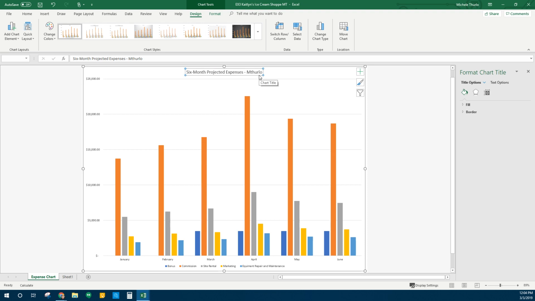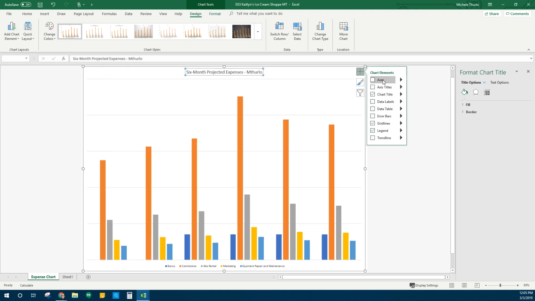Okay, so some other things we're going to do, we're going to turn some things on, turn some things off. We're going to play with our chart. So we're going to look at our data labels. Data labels is how it is labeling each one of these. Like we can see from our legend down here that bonuses are blue, commissions are orange, site rentals gray, but we can also play with them some more. So here I get a plus sign that's going to add chart elements. If I click that, I can turn things on and off.